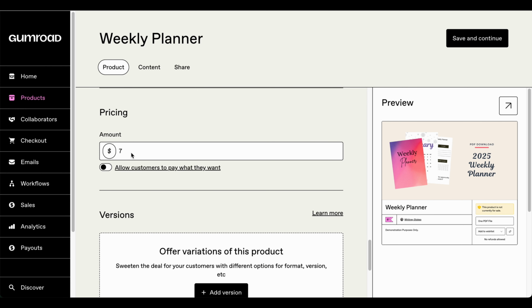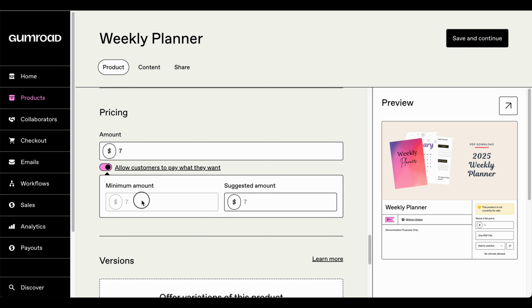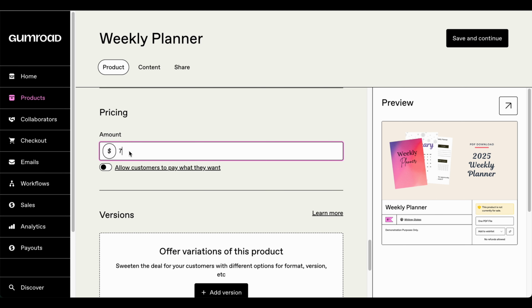And then pricing. So with Gumroad, they do give you the option to allow your customers to pay what they would like. I don't recommend this unless it's something that you feel comfortable doing, because you can set a minimum amount, which would be whatever you're going to put in here, and then you can put your suggested amount. For digital products though, I always value mine at a certain rate. So I'm going to say for this weekly planner, $7 is what I want to charge for this. So that's what I'm going to keep it at.